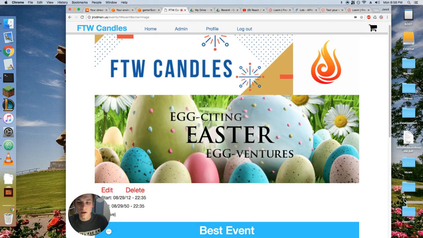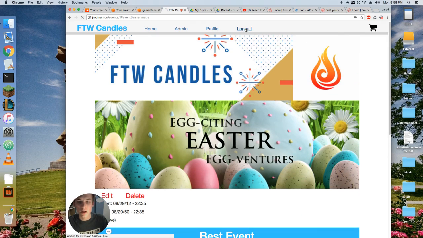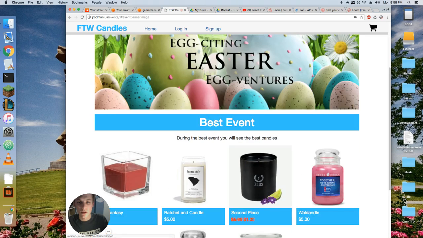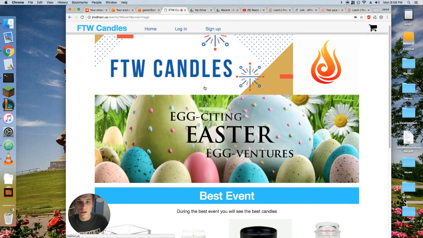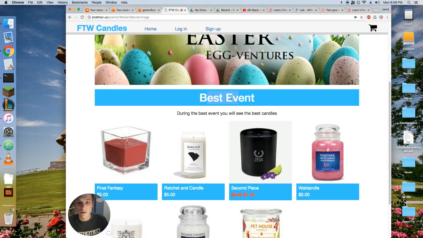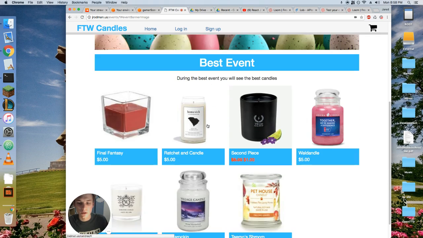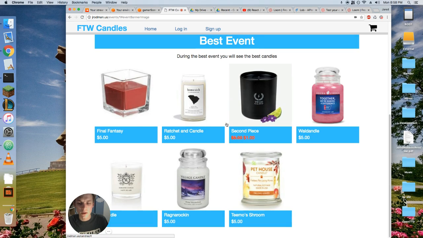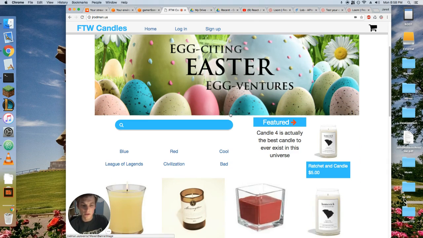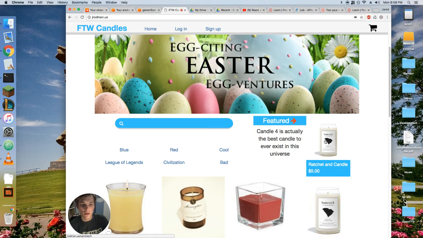So if we go to the event, well, let me log out first. I'm currently logged in, but we'll change that. So if we go to an event, we see the event banner first of all, then you see the event title and the event description. And then you see some candles that the admin has added to an event. He can change these on the admin page, as we'll see. Going back to the home page, we got the featured candle again.